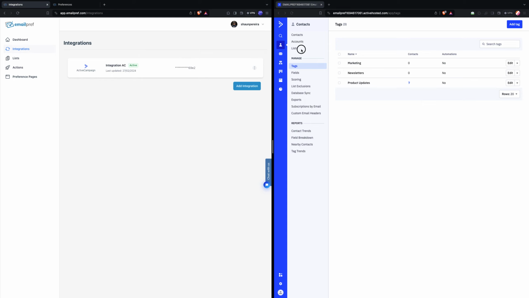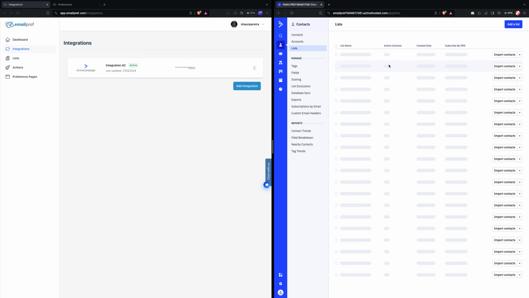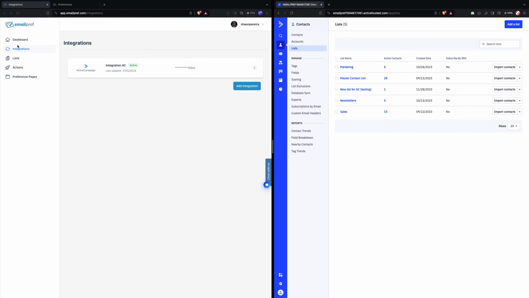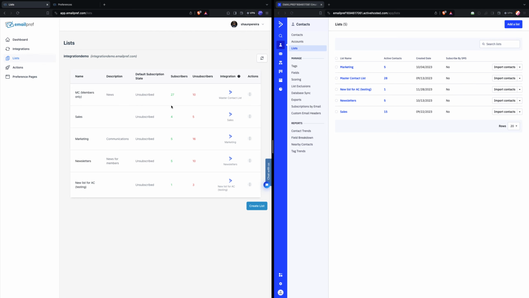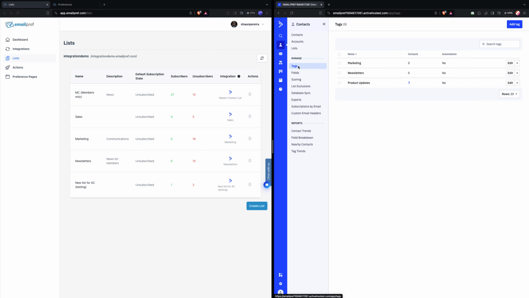I have 3 different tags here, and on the list I have various other lists also in ActiveCampaign. So if I hover onto list, I can see exactly the sync created between list and ActiveCampaign at the same time. What I'm interested in right now is playing around with tags. So I'll go on the tags, and I'll create basically a list on EmailPref and link it to a specific tag on ActiveCampaign.